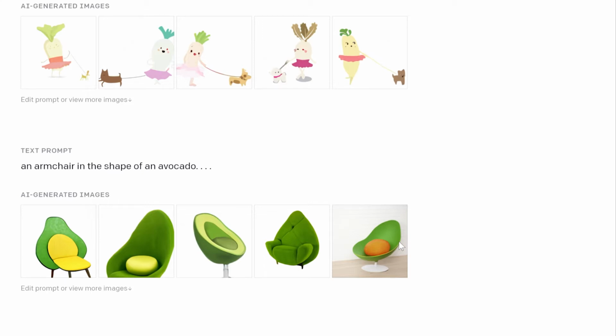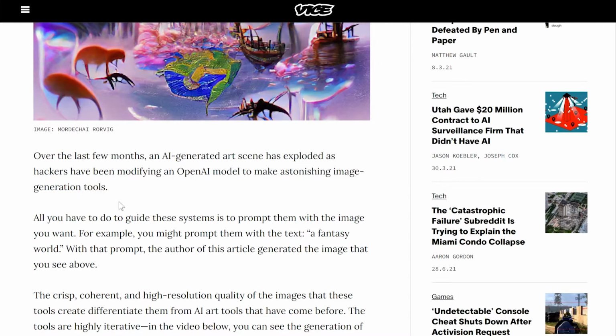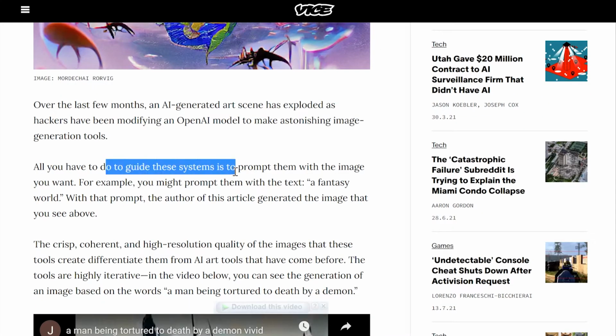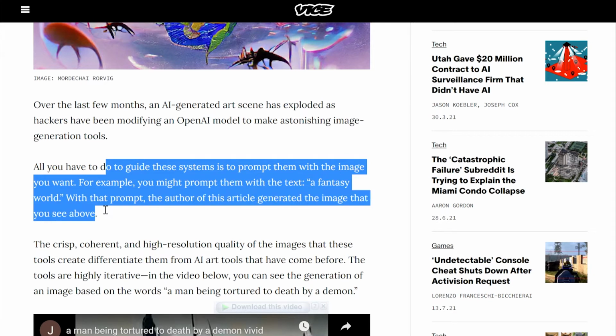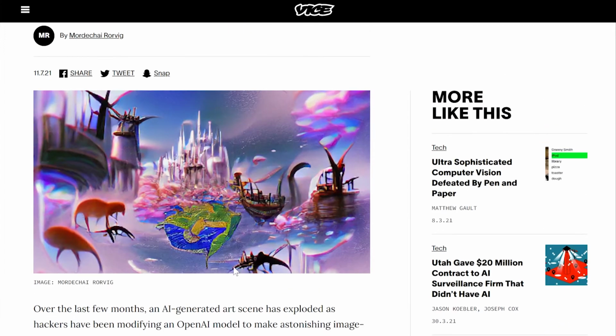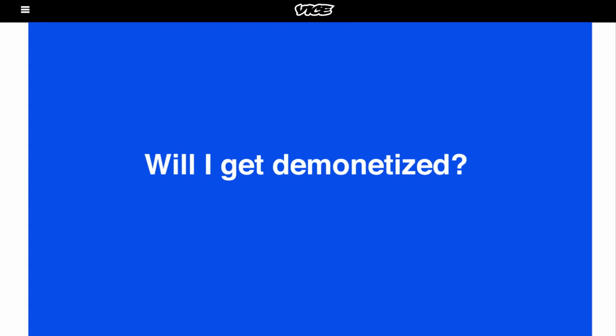And so with these kinds of results and possibilities in mind, this quote unquote underground hacker scene is trying to emulate and get results like this, at least until DALL-E or something greater is released. All you have to do to guide these systems is to prompt them with the image you want. For example, you might prompt them with the text, "a fantasy world." With that prompt, the author of this article generated the image that you see above. And so this is that image, a fantasy world.